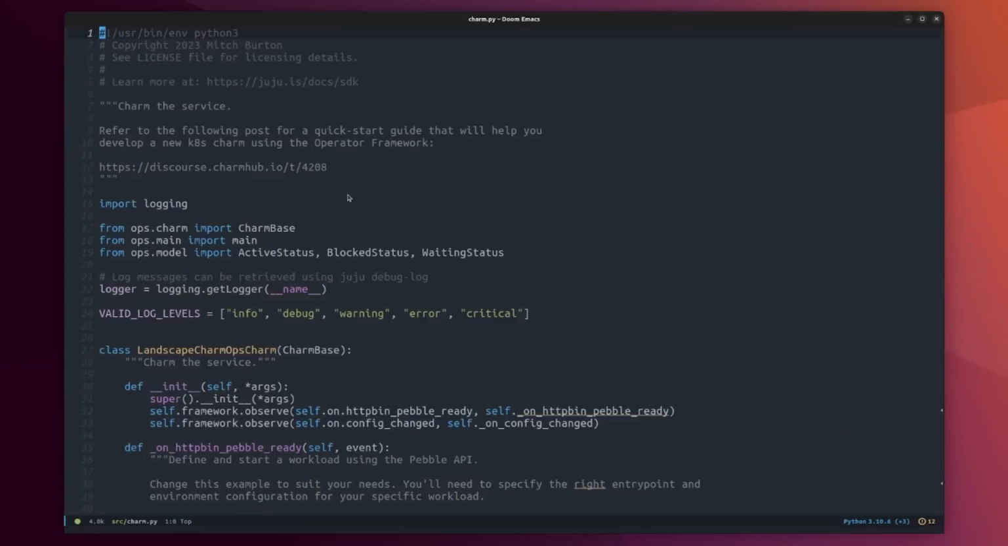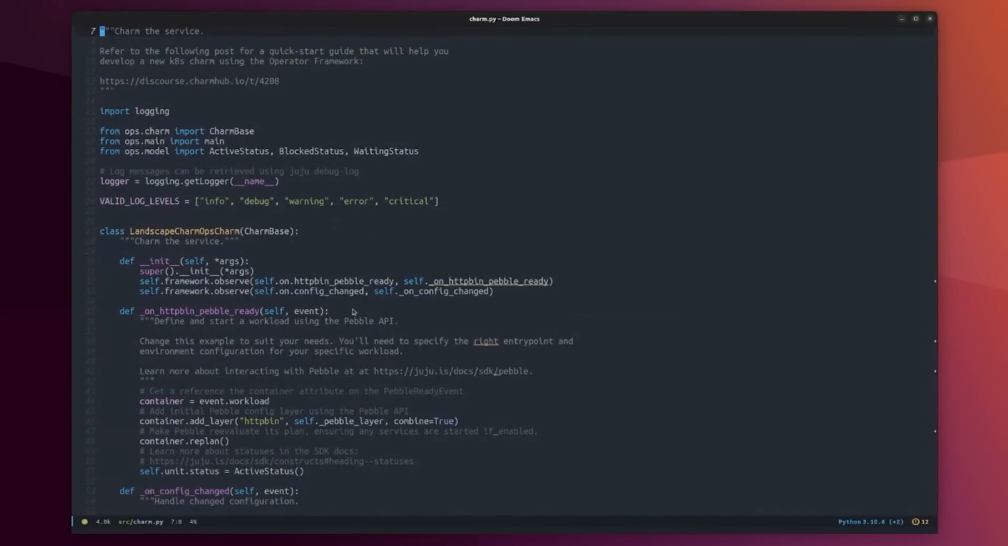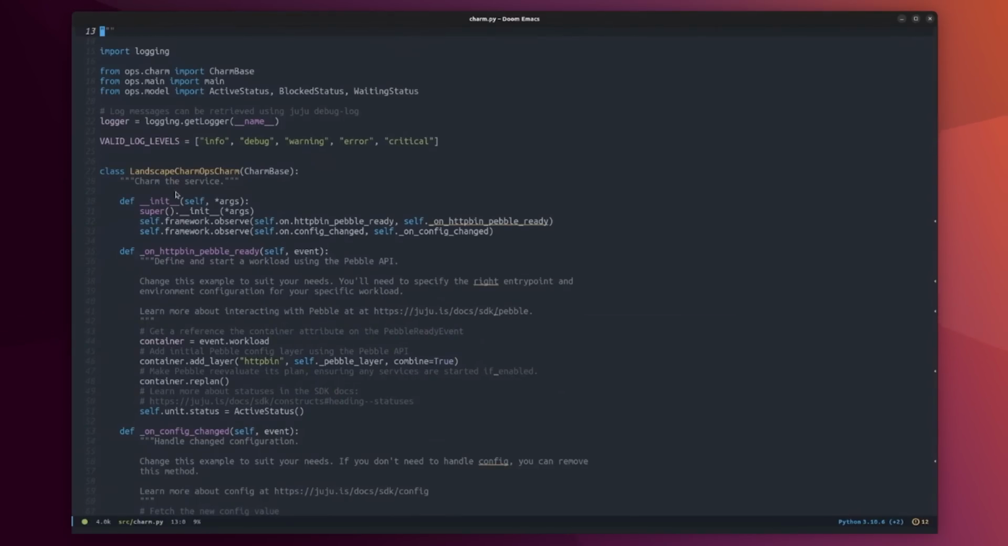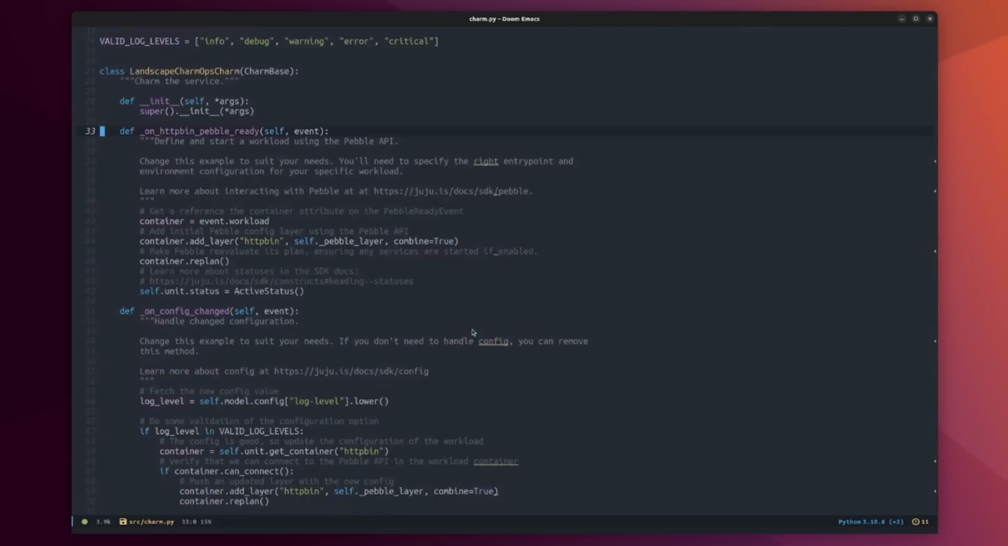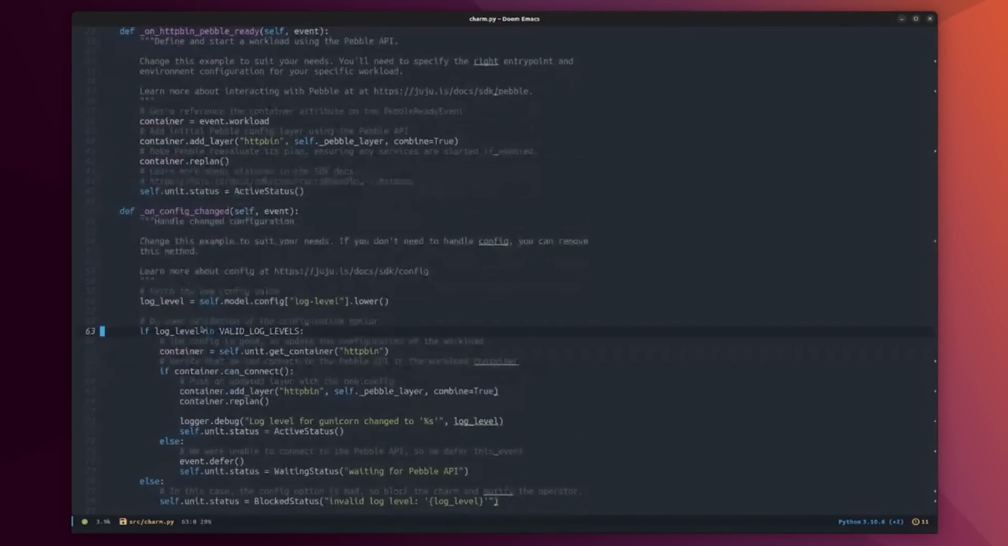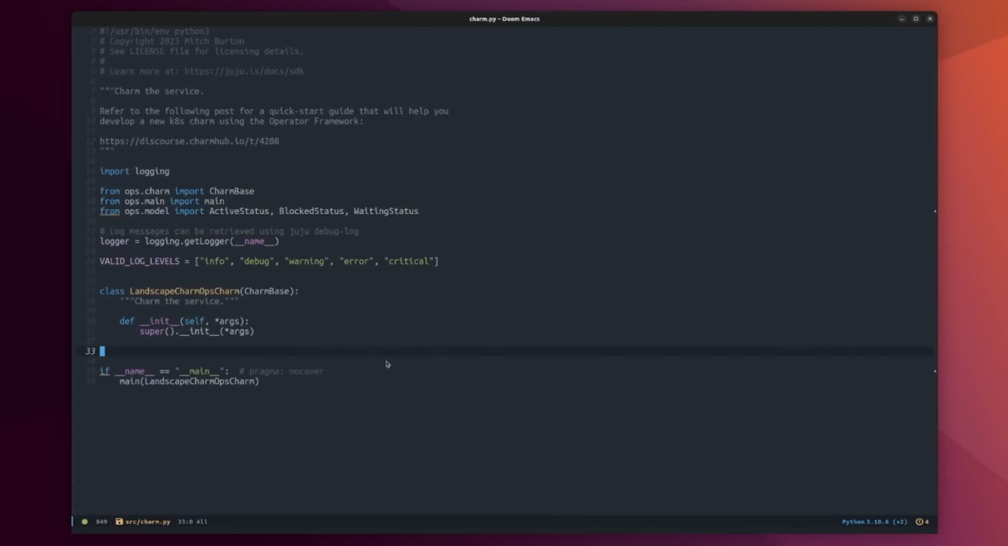So here we have the boilerplate that's created by Charmcraft when you initialize a new charm. I'm going to mostly remove a lot of this because a lot of it is demonstration stuff that we don't need. So we'll delete all these methods here. Basically, all you need for an ops-based charm is a class that inherits CharmBase, and a main. So that's ops main that calls using that class.